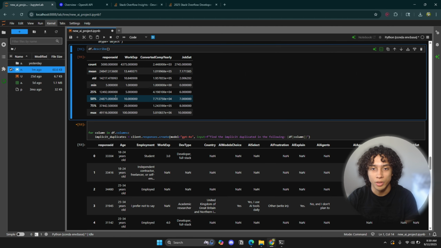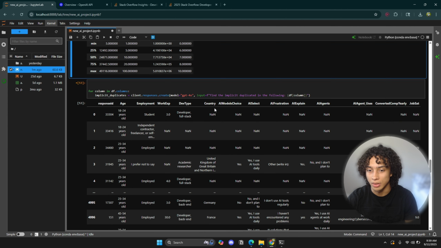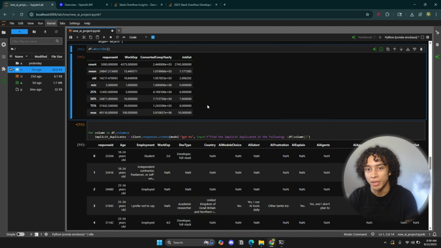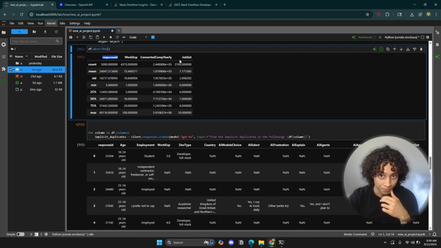Okay. We don't want to include the numerical values because there's no such thing as implicit duplicates in numerical values. Actually, there are. If you have a numerical column where the numbers represent some kind of category, then yes, that could happen. But in this case, converted comps yearly is not a categorical column. Work experience, that's not a categorical column. That's clearly continuous data. Now this response ID has nothing to do with anything.